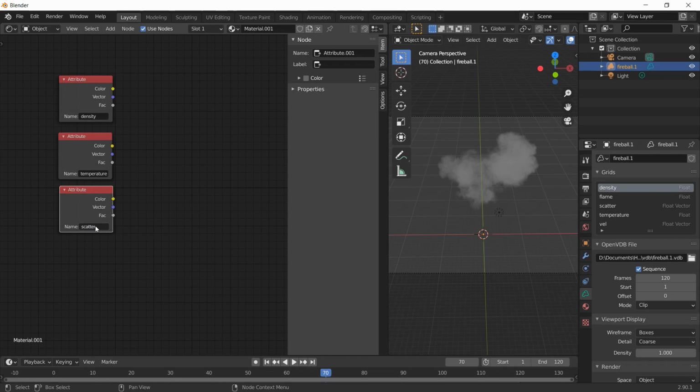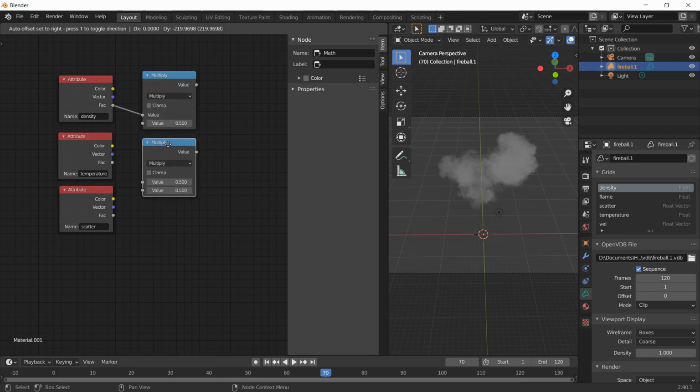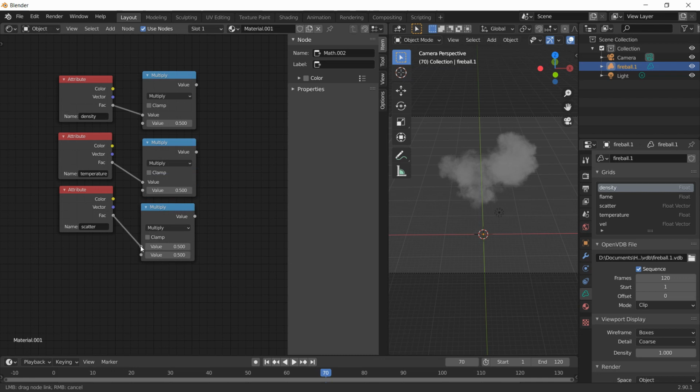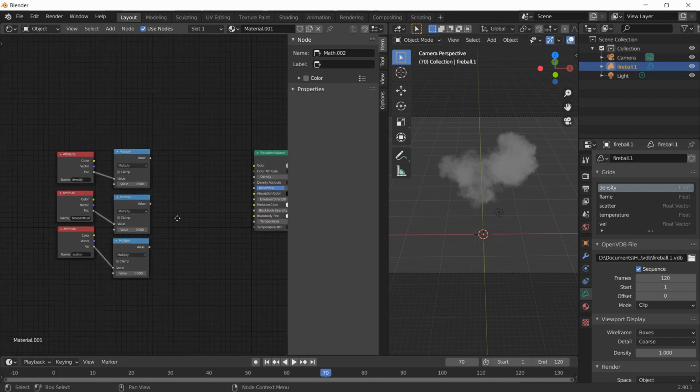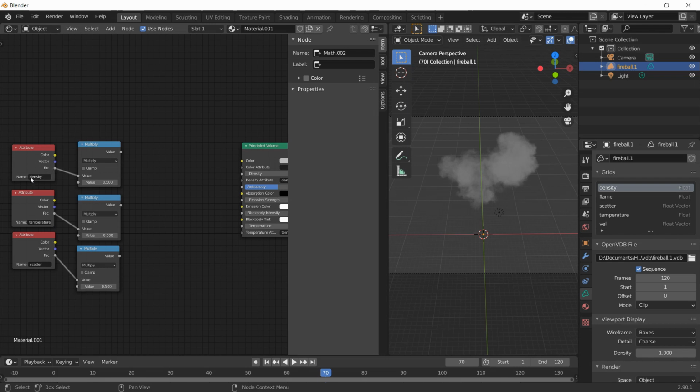scatter. And I'm going to add a math node. I'm going to change it to multiply and get the factor into here. And that means that why I'm doing this is so that they can have individual multipliers. Okay, each one of these will have its own individual multiplier. All right, good. So I'm going to concentrate on density first.